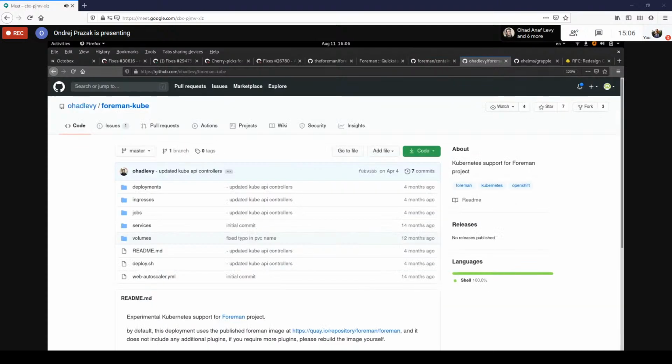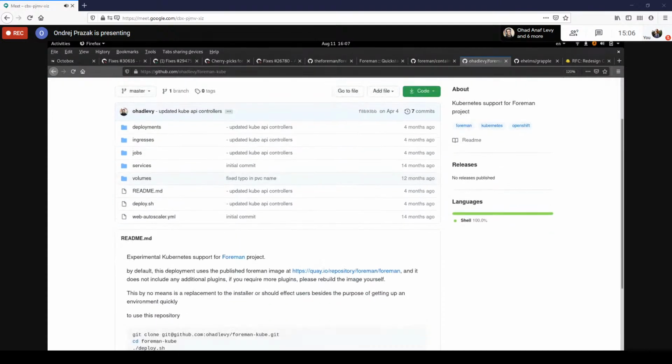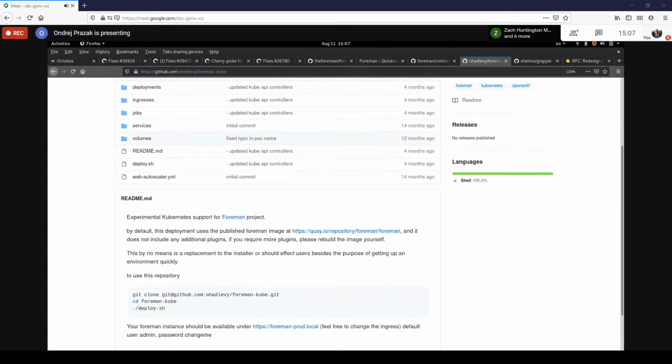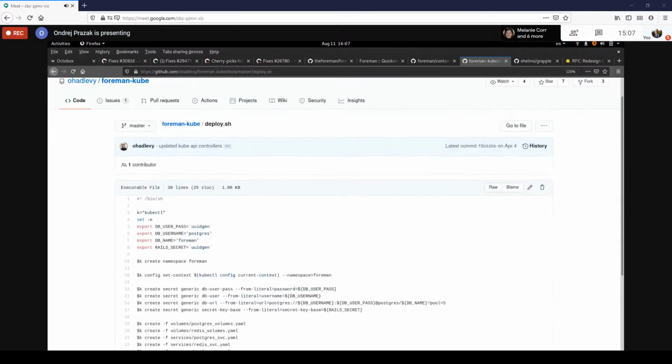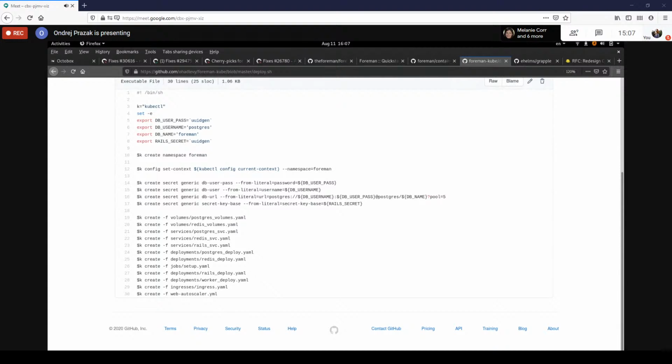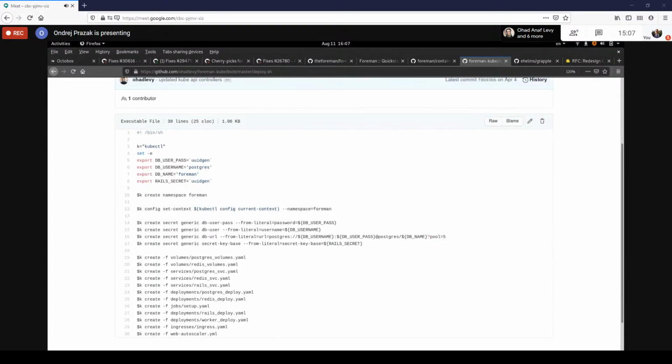There is also Foreman Cube. Ohad will probably have more information about that. But again, from the perspective of plugins, it states that it does not include any additional plugins. And if you need any, you need to rebuild your image. And in that regard, you're pretty much on your own. Installation or setup instructions are pretty straightforward. If I take a look at the deploy.sh, it creates all the resources in your Kubernetes cluster. So again, not many surprises here.